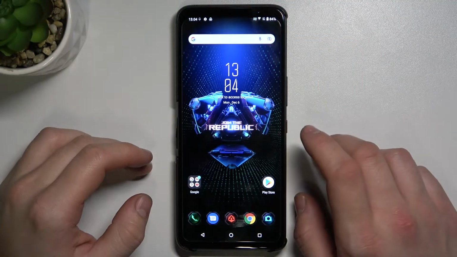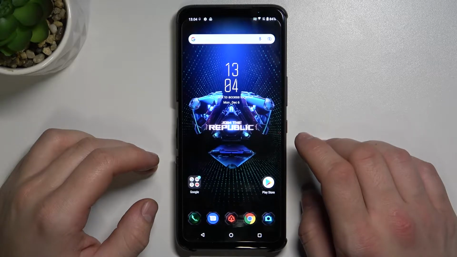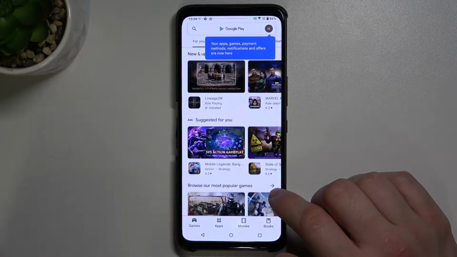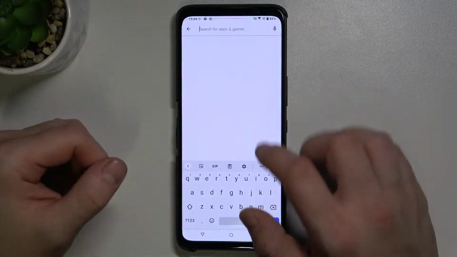Hello! In front of me I've got ASUS ROG Phone 5S. In this video I'll show you how to change battery sound. In the beginning enter Play Store and search for battery sound notification app.